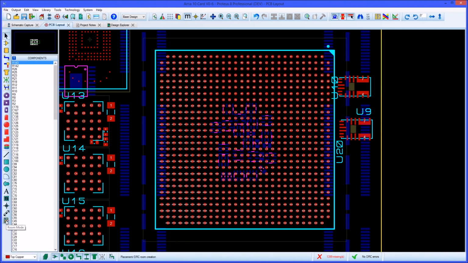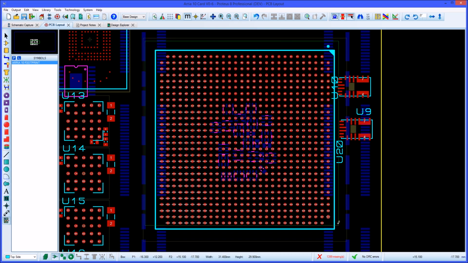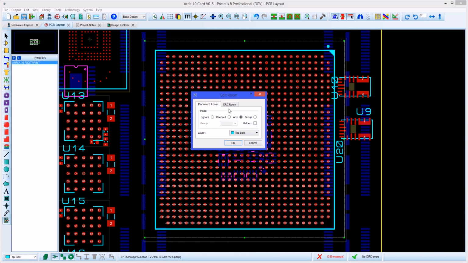Often you want to set different design rules in an area of the PCB. With Proteus, you can do this by selecting the Room tool and drawing out the area that needs special attention. You then provide a name for the rule and a layer range that it applies to. In our case, we want to fan out from a big FPGA, so we'll draw a room and set the range to include enough layers for us to escape all of the signals.